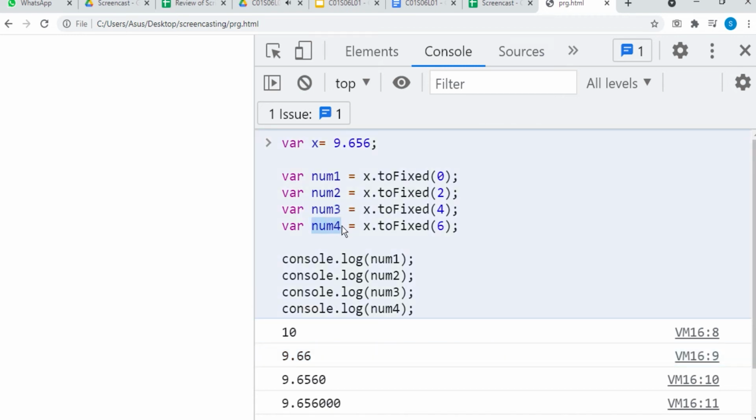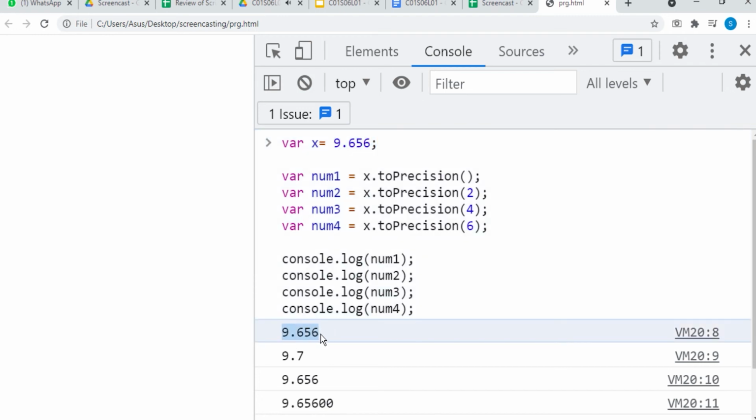ToPrecision. It returns the numeric value with a specific length. It takes an argument that signifies the length. If given without a specific length, the method returns the number as it is. We have not specified any length in num1, so it returns the number as it is. In num2, the length is 2. So the output is 9.7. It rounds 0.656 to 7. Lastly, the output of num3 and num4 is according to their specified length.